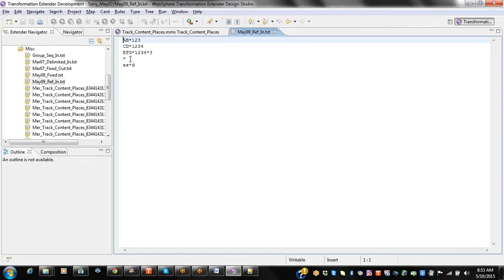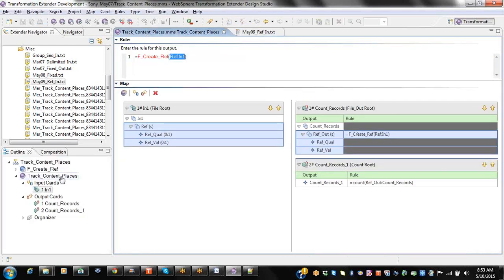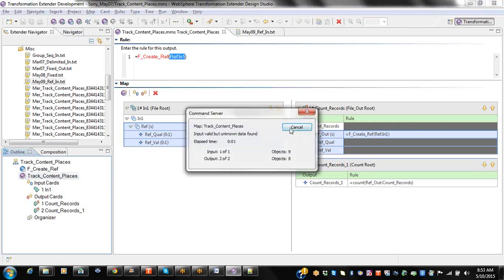See here, the fourth record is star. That means there is no data. Now, because we have given the property as places, this will also be treated as a record even though there is no data. That's why the functional map will still execute and create the output. Let me build and run.